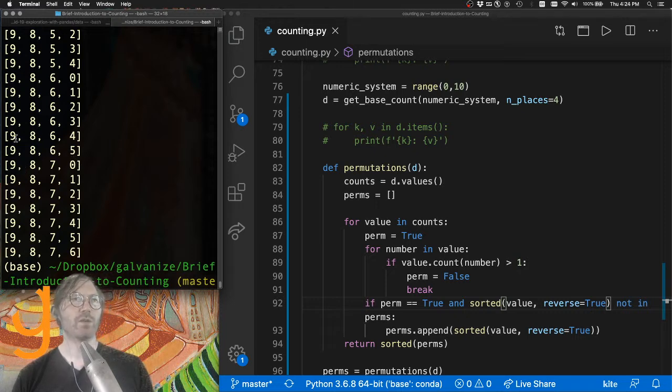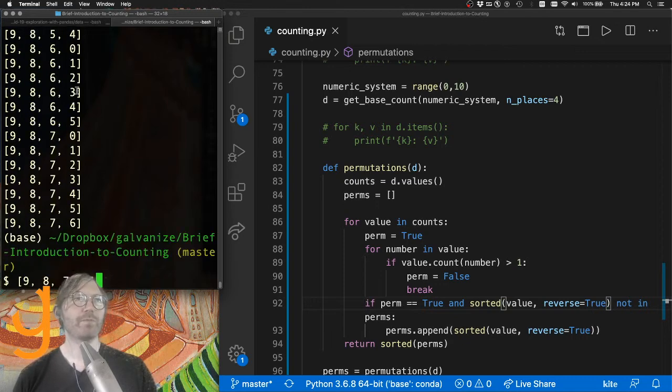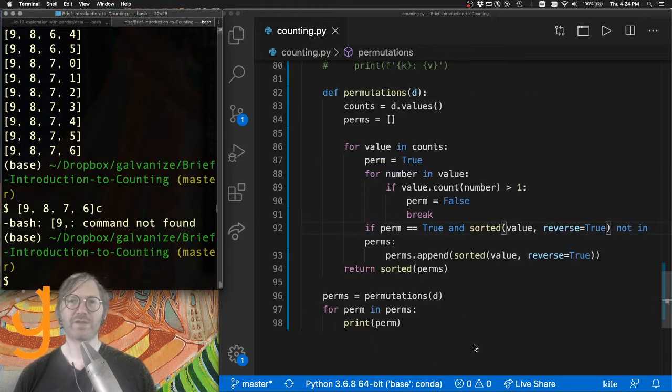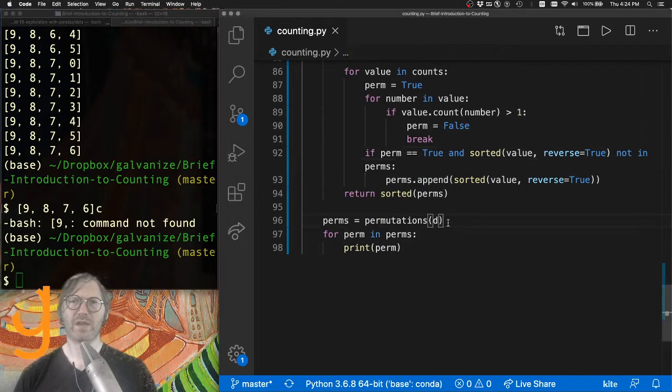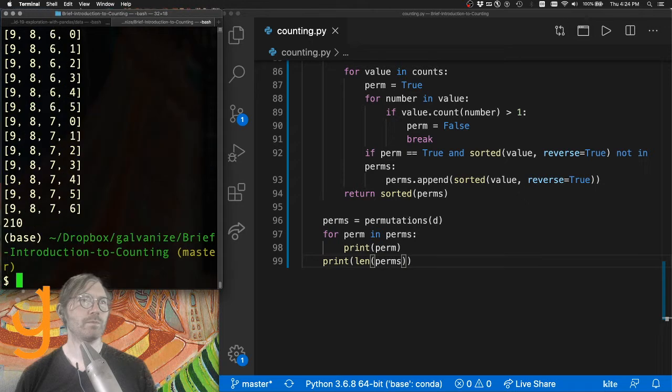So notice we're skipping some. 9864, 9860, 9854, 9853. And we start seeing a cleaner pattern here. This form of permutations should be fairly intuitive. And we can also print the length of the permutations, so we can see how many there are. So the length of the perms, and it looks like there's 210.